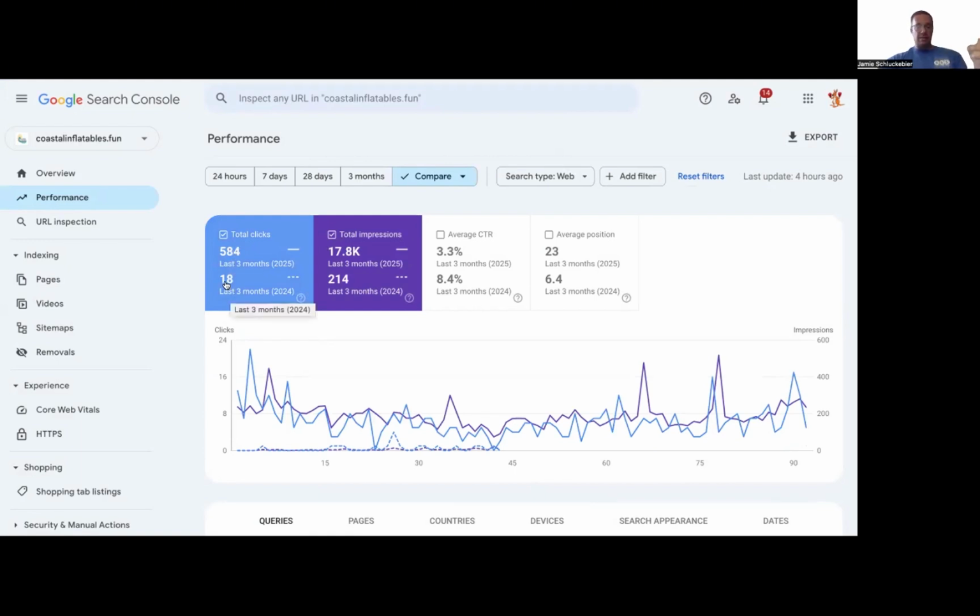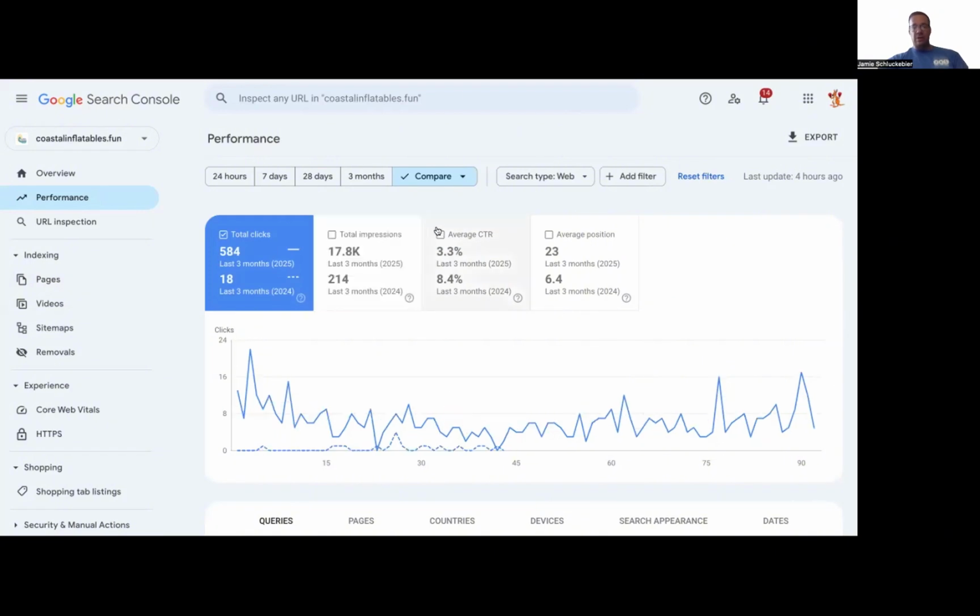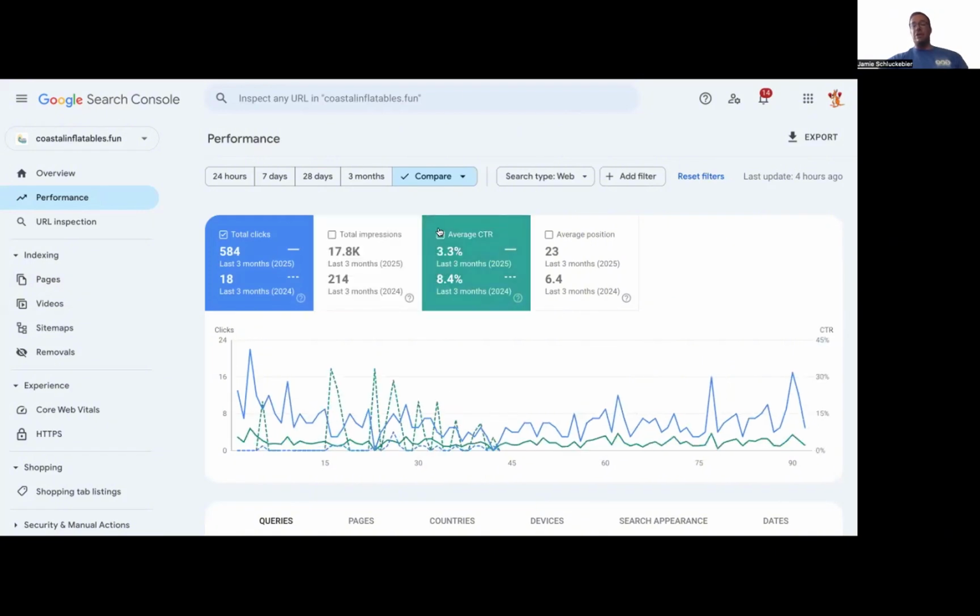He had 584 impressions, 18 clicks. And you can see this past 3 months, he had 17.8 thousand total impressions, 214 clicks. So it's a world of difference. But what you can do is unselect this and add your average click-through rate.